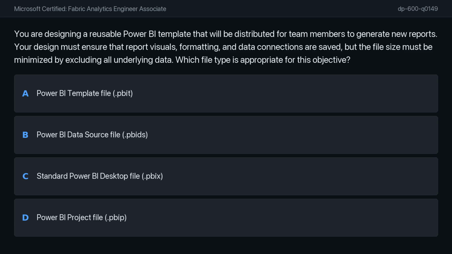You are designing a reusable Power BI template that will be distributed to team members to generate new reports. Your design must ensure that report visuals, formatting, and data connections are saved, but the file size must be minimized by excluding all underlying data. Which file type is appropriate for this objective?